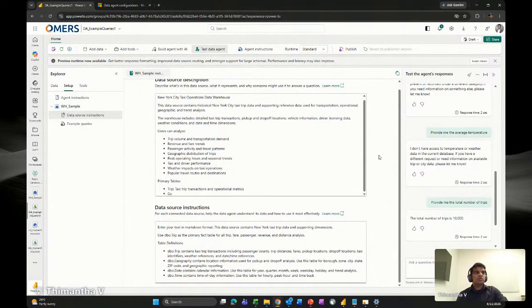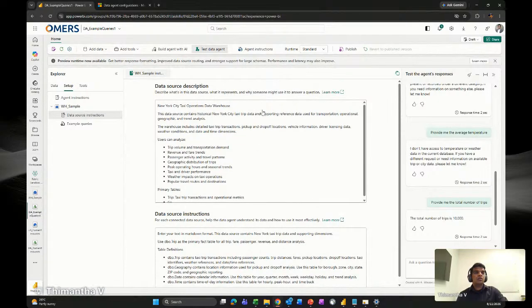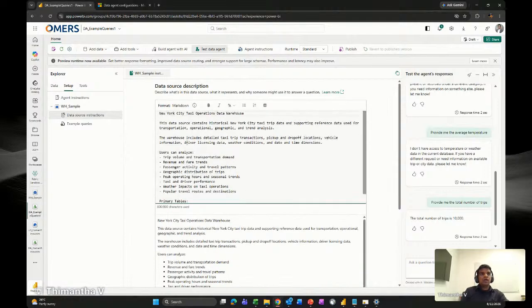So what you see on the screen right now is the data source instructions section. Under the data source instructions section, it's broken down into two further subsections, I would say. So we have the data source description and the data source instructions itself. Now, the data source description is simply a high level description of your data source, right? So in here, if you take a look at this, I had given a high level description of my data source with my data source description.